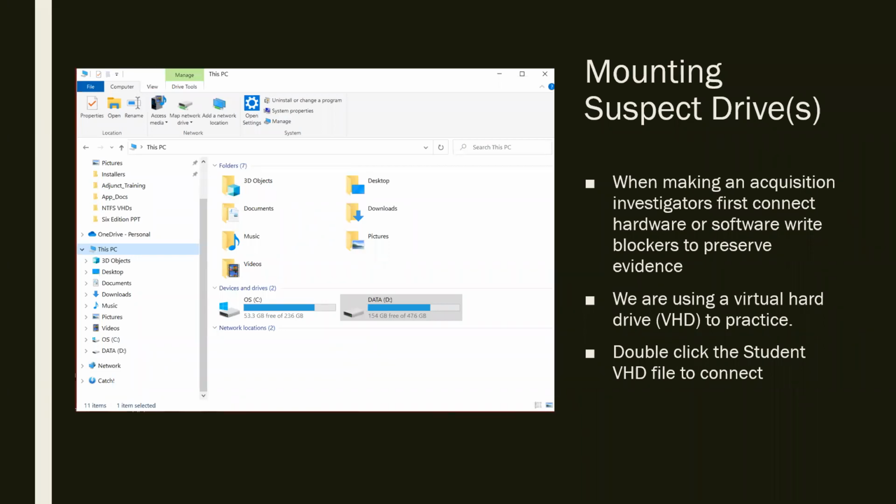So, mounting our drive. In a real investigation, we would not just plug a USB or an external hard drive into a Windows operating system, and the reason is that Windows writes information back to a drive when it's plugged in, and it exchanges a lot of information. Our primary goal, again, is to preserve evidence. So we would make sure that we're using a hardware or a software write blocker so that no information could inadvertently be written back to our suspect's drive.